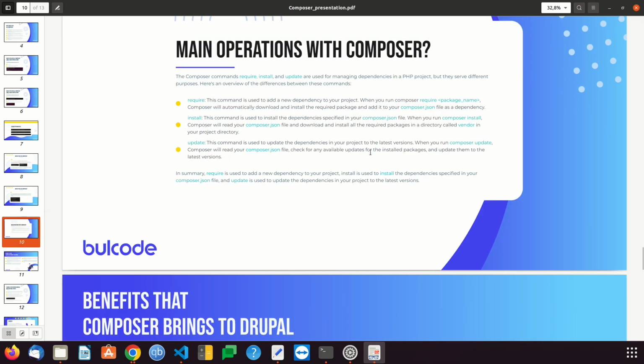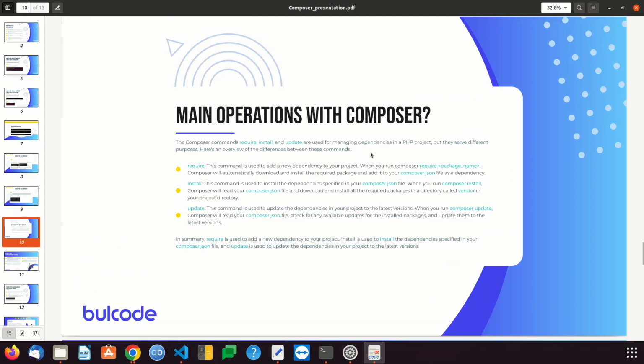Update. This command is used to update the dependencies in your project to the latest version. When you run Composer update, Composer will read your composer.json file, check for any available updates for the installed packages, and update them to the latest versions.